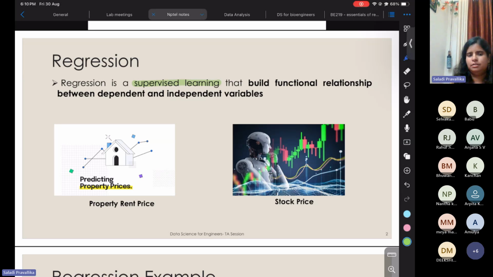The other one is stock price. Based on the market value and all of that, your stock price might increase or decrease, and that is also a regression problem. Is the regression clear?